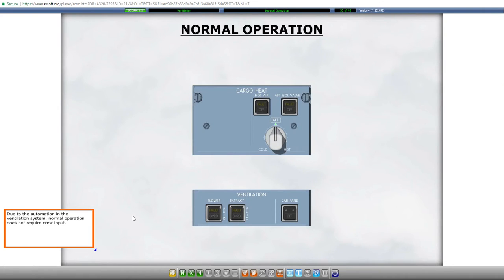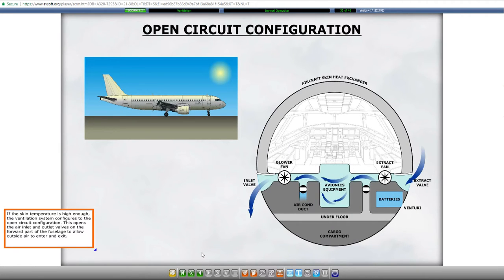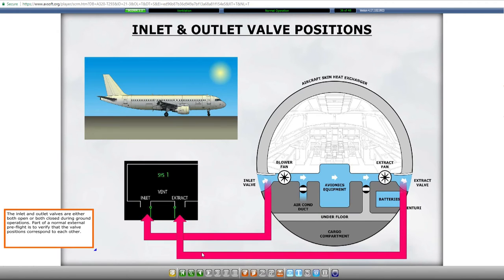Due to the automation in the ventilation system, normal operation does not require crew input. The type of avionics cooling circulation during normal ground operation is determined by the skin temperature of the aircraft. If the skin temperature is high enough, the ventilation system configures to the open circuit configuration. This opens the air inlet and outlet valves on the forward part of the fuselage to allow outside air to enter and exit. The inlet and outlet valves are either both open or both closed during ground operations.